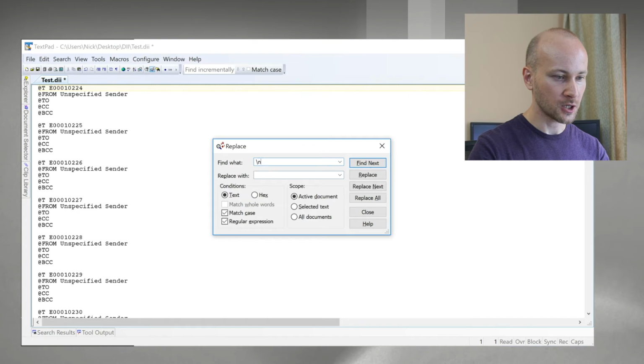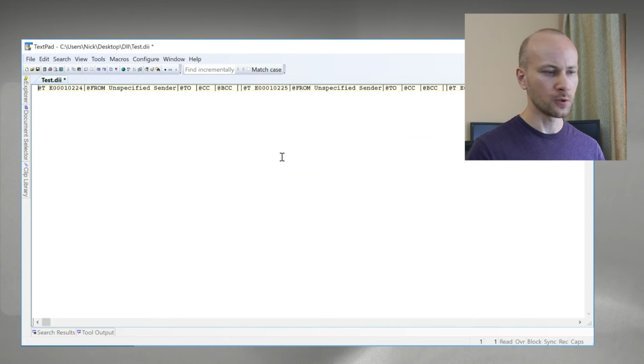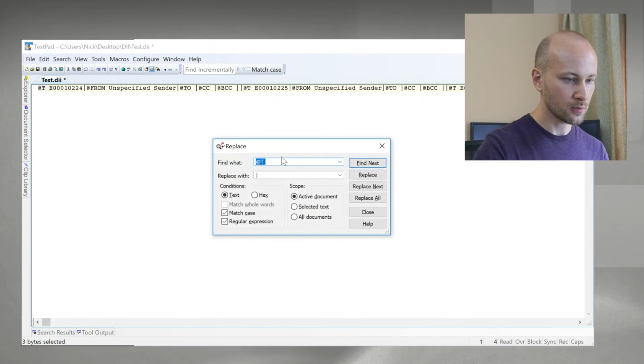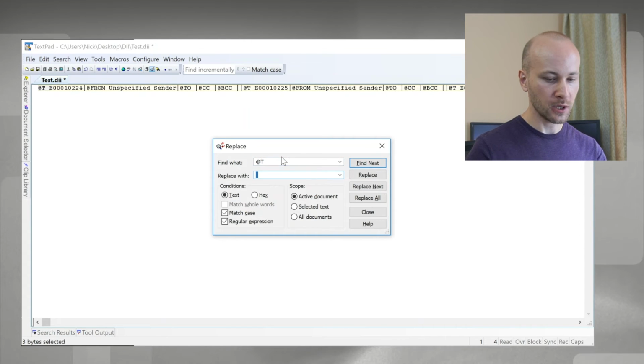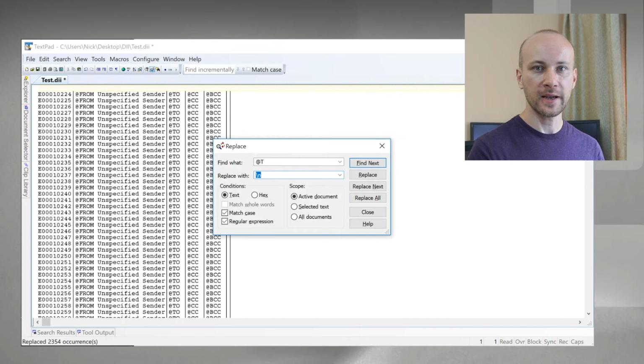And the first thing we're going to do is replace all the new lines with pipe. So we're going to type backslash n, replace with pipe, and we'll make sure regular expression is turned on. We'll click replace all. Now we have a really weird looking file. But what we're going to do is select at t space, press F8, and replace that back into a new line, like so. And now we have something that's starting to resemble a DAT file.